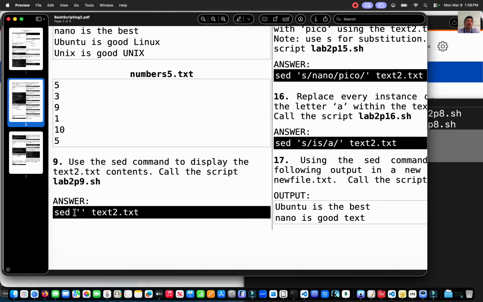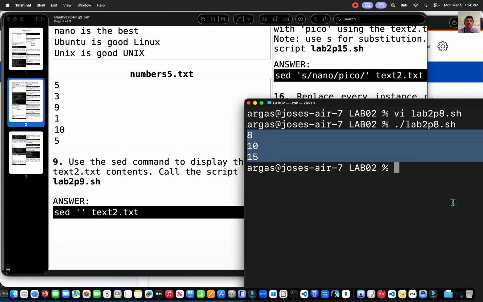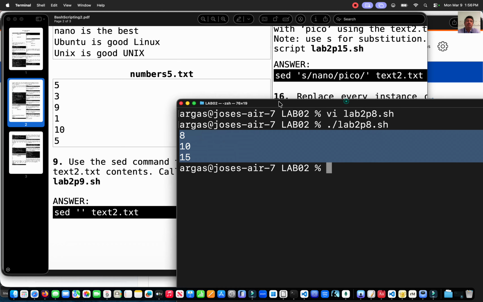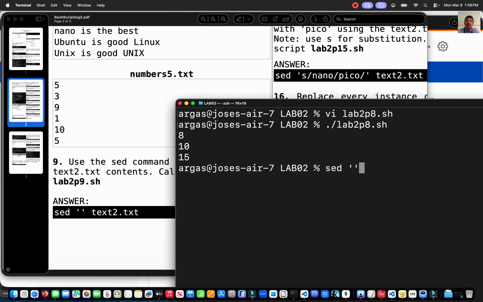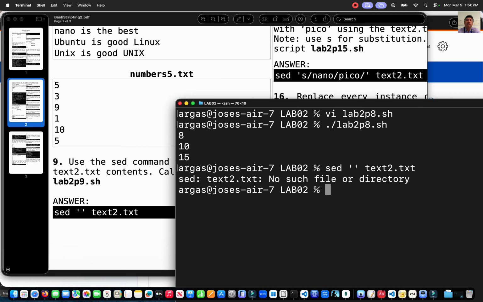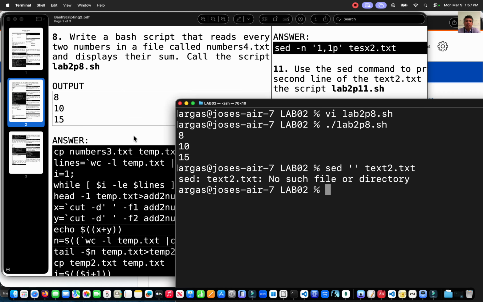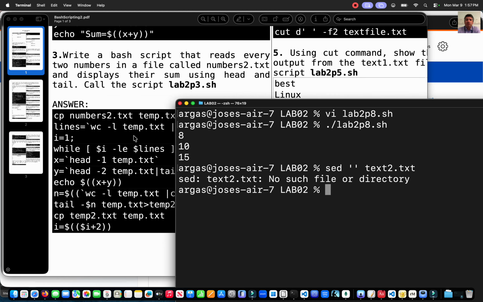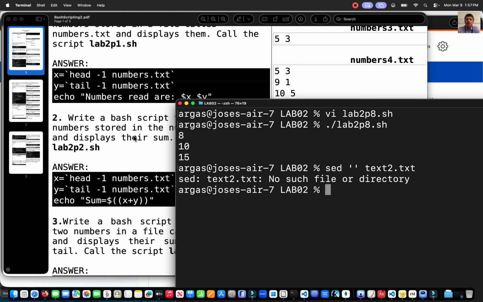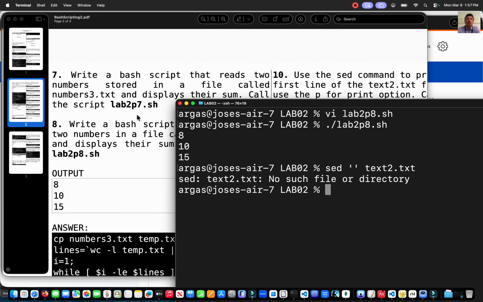So if you just want to display the contents of the file, you're just going to type sed, no space, just put sed, text2.txt. The file is actually, do I have the text2 file? Oh, never mind, I have to create a file.